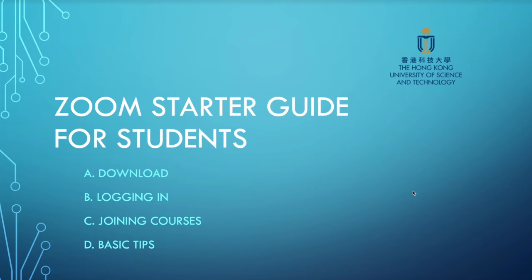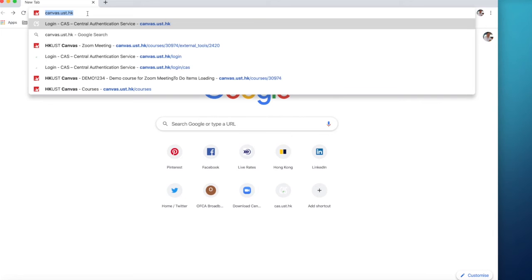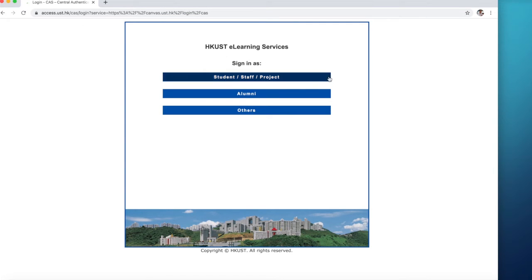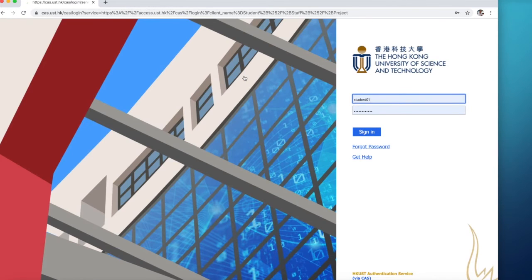Now let's look at joining courses. There are several ways that you can join a course. For example, a tutor may send you a direct link with a meeting ID. However, the most common way will be to use Canvas. So you go to your web browser and you go to the website canvas.ust.hk. This reaches the sign-in page and you want to sign in using your usual student login through the single sign-on screen.